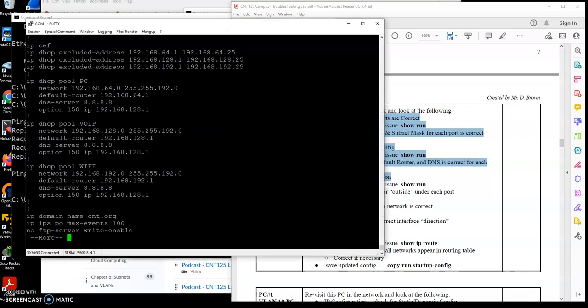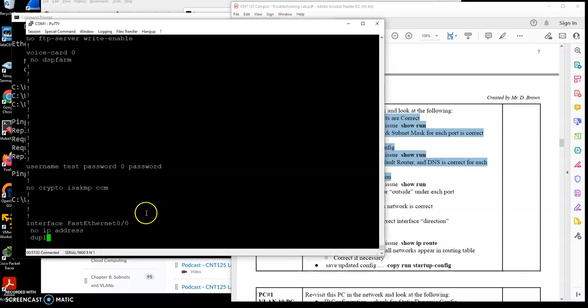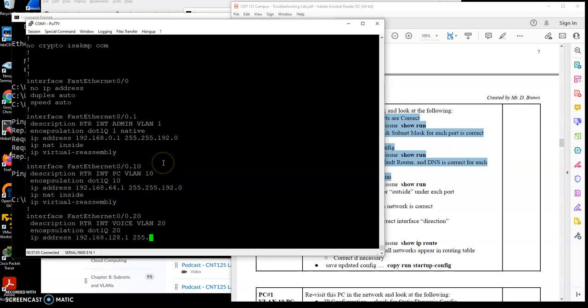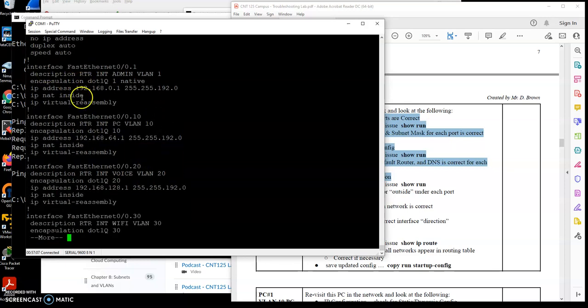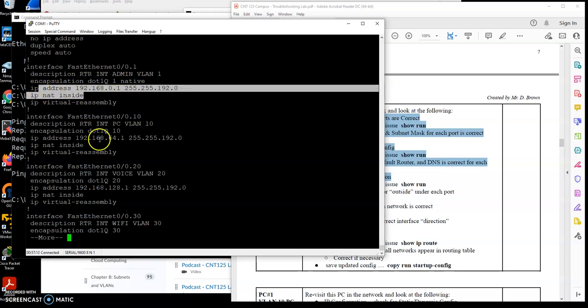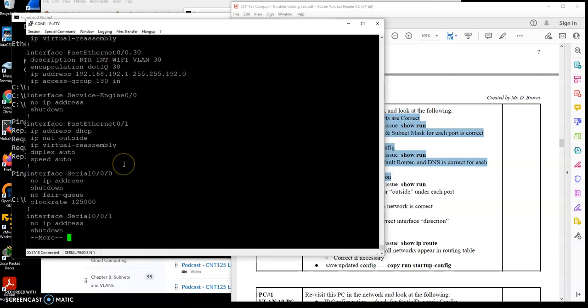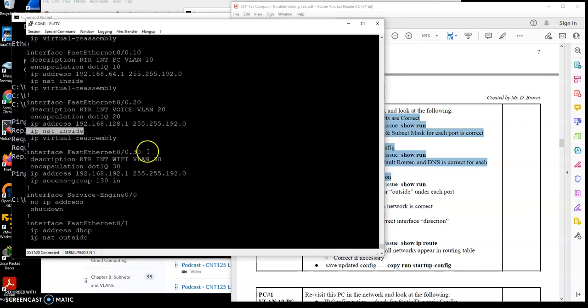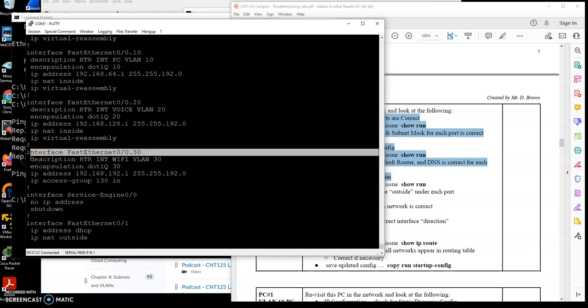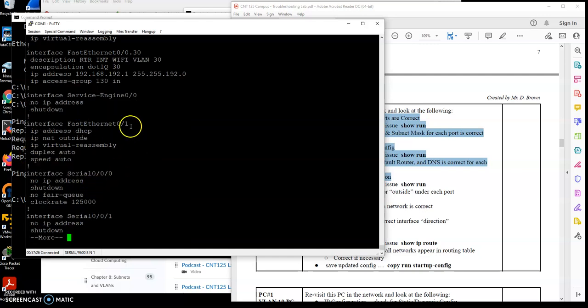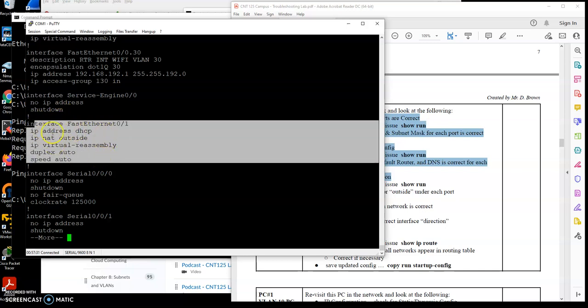On to NAT. So for NAT, first thing we want to check is our interfaces. We should see under each interface IP NAT inside or outside. Well, my sub-interfaces had better be inside, inside, inside. And actually, I'll keep going. It looks like VLAN 30 is missing IP NAT inside. Let's take a look down here for 0/1. This should be IP NAT outside, which it is. My outside interface should say IP NAT outside. Any of my sub-interfaces should say IP NAT inside.